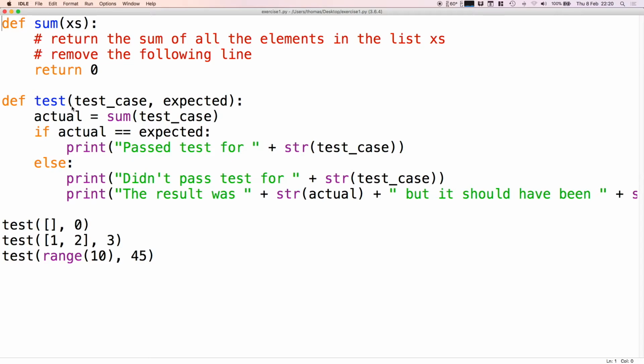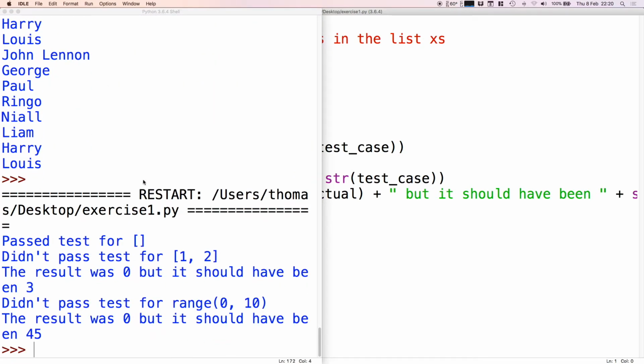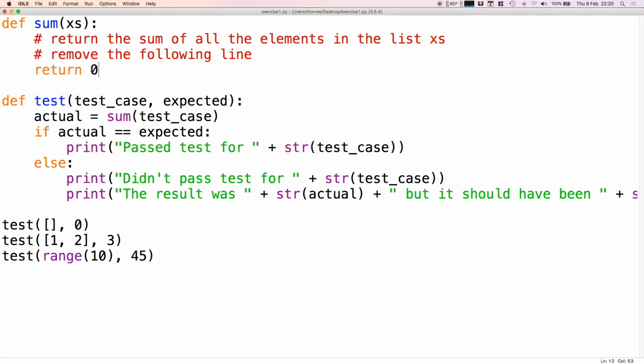If I run this exercise, you'll see that it passes the first test because the sum of the empty list is 0, and this function always returns 0. However, you will need to implement a solution that works for any list of numbers that you give it.